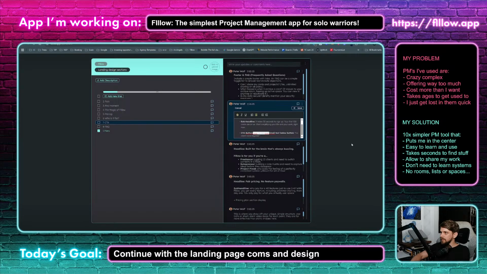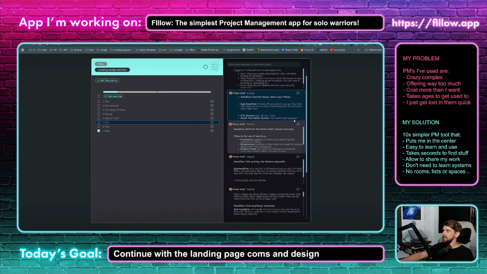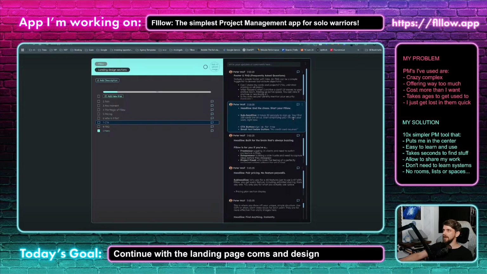I don't know what to do with this editing issue of copying the formatting over from Gemini. I might need to strip text before, I don't know, I'll work it out later. Headline: the end of the chaos, start your flow.